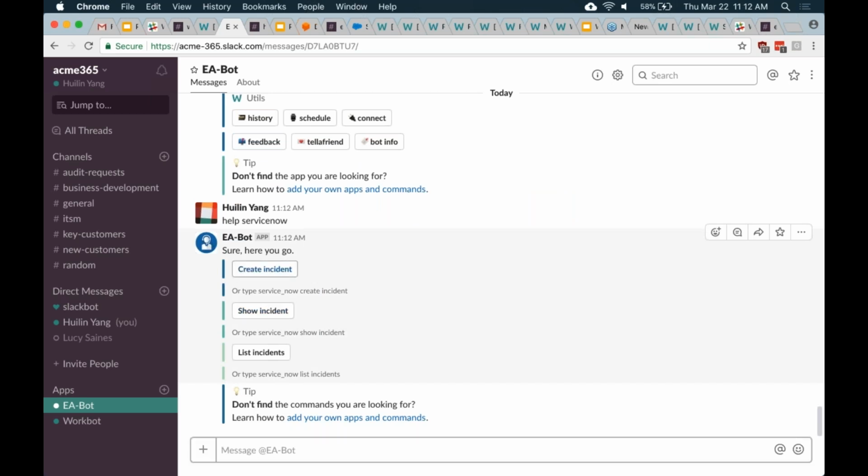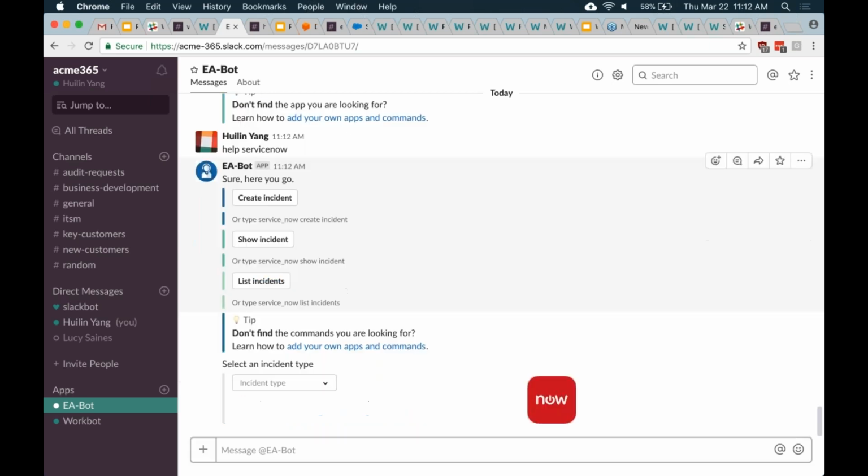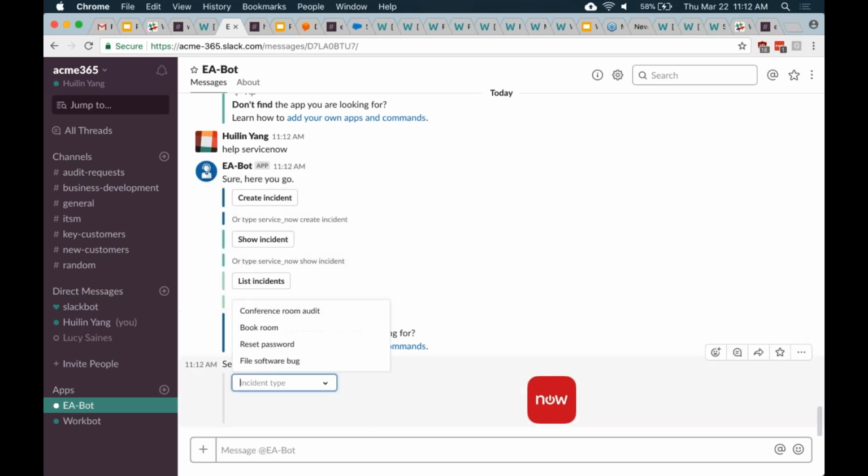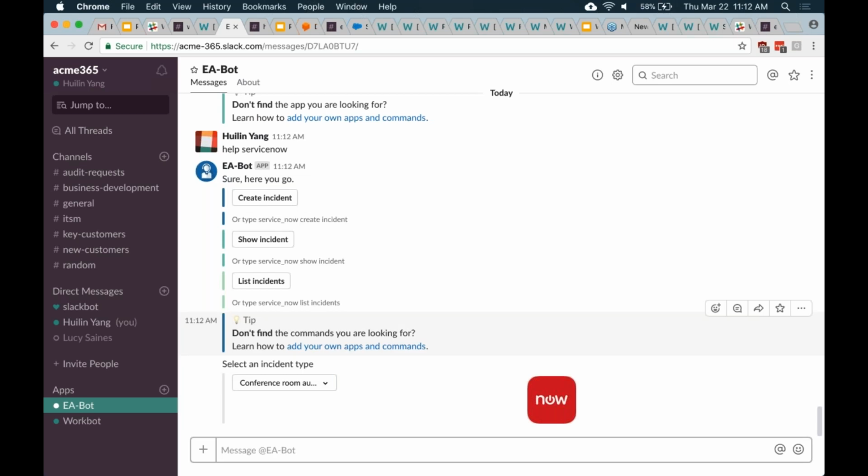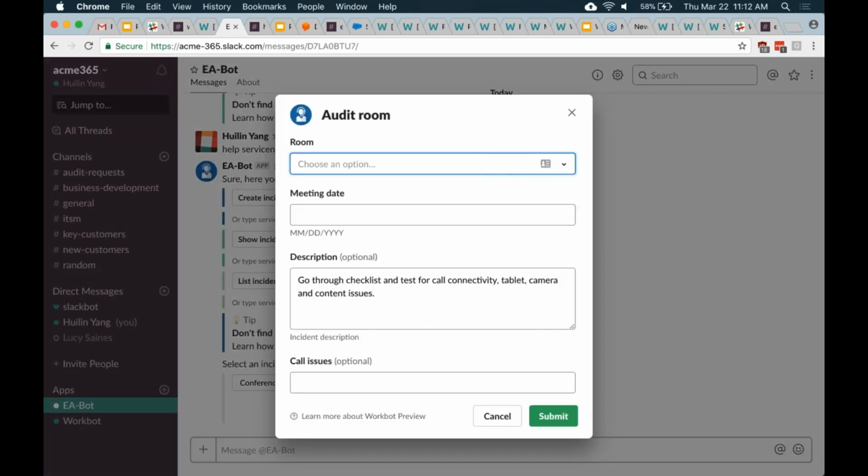So for example, I can say create incident. In larger companies, they have several categories of incidents, and depending on the category that you pick, the workflow could be completely different. So oftentimes the very first thing is it asks for the incident type. And then I can just say conference room audit. This pick list is dynamic. What I mean by dynamic is you're not putting the set of possible values in the recipe. The values in the pick list can actually be queried at runtime.